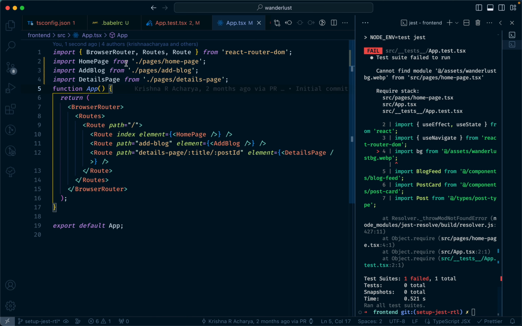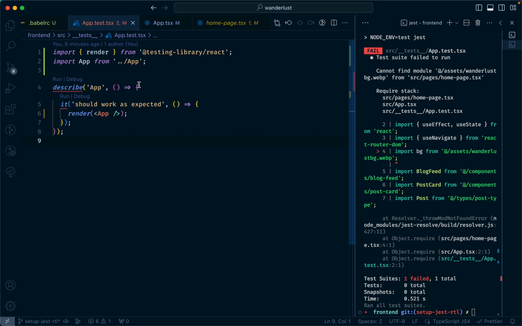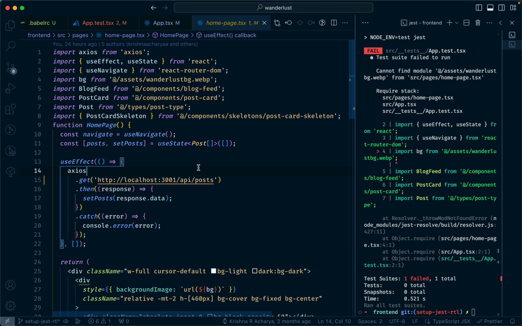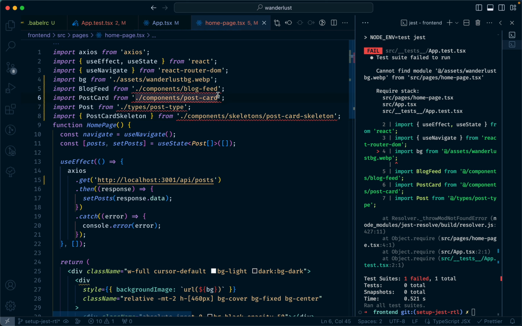Okay, home page. So why this? Because we have decided to render the app and it should work as expected. Everywhere we are using an absolute path, it will complain. So for the temporary, we are replacing it. Okay, but we'll fix it. No worry, we know how to do it.